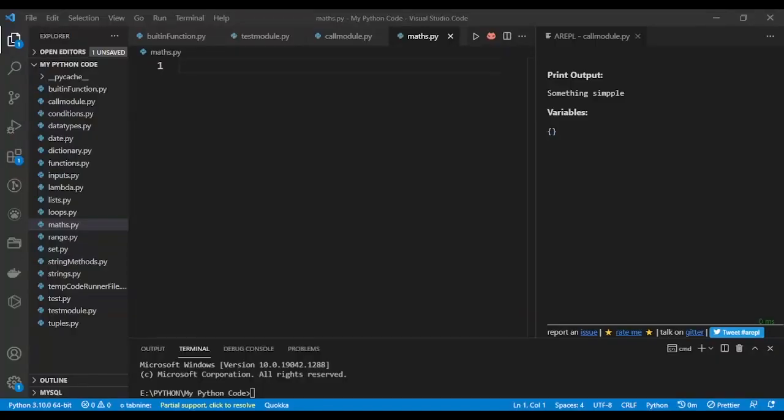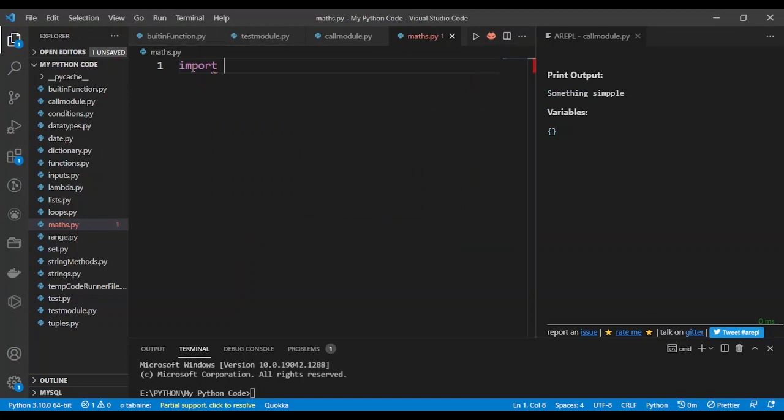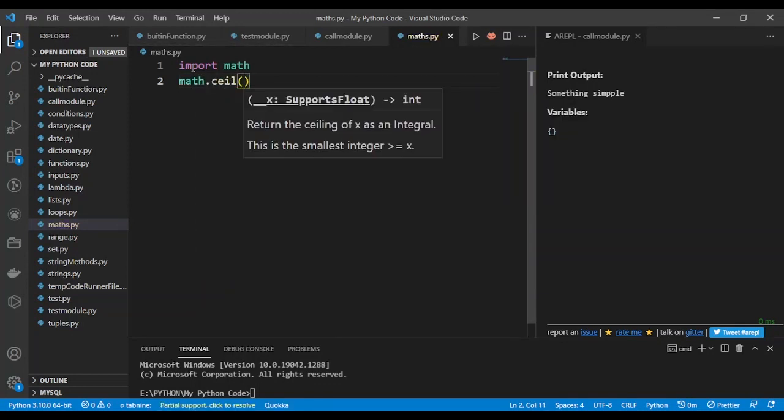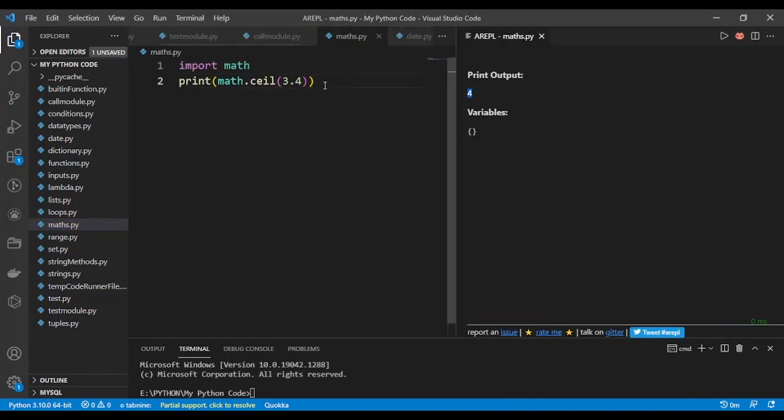So let's take a look at what the math module gives us. Of course, to start using it, you're going to import math. So I import the math module. If I do math.ceil, it basically gives me the upper limit of this number. Let me print it out. So it's going to show 4.